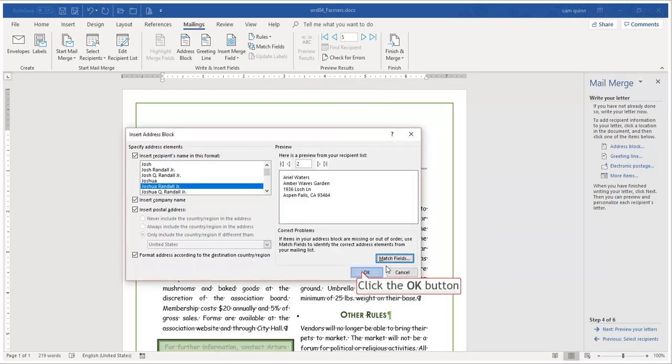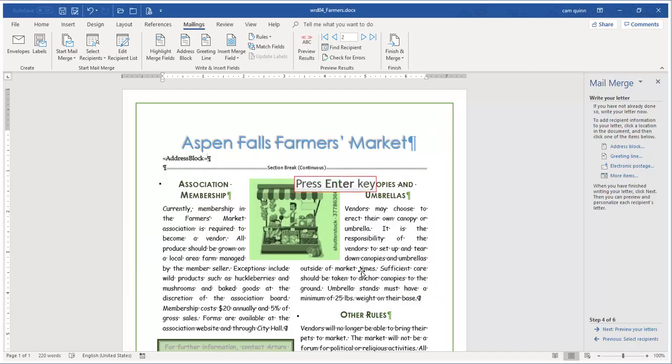What I will see in my document is a merge field, and this merge field is called an address block. You can see the chevron brackets around the outside of it. That identifies this as a merge field. So I'm going to click enter.